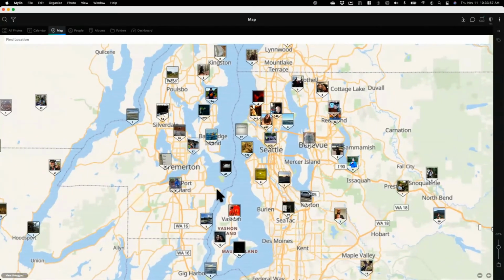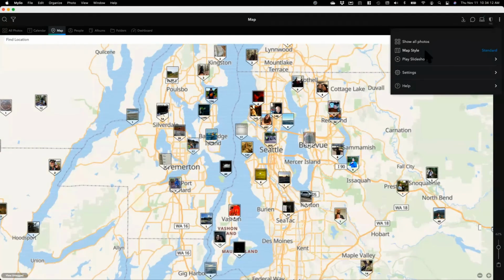Another aspect of the map view is that if I go to the view menu, and for those of you that don't know, the view menu is the three little vertical dots on the top right corner of the screen. When I click on the view menu, I get different options depending on what is on my screen at the time. In this case, I'm on my map view.